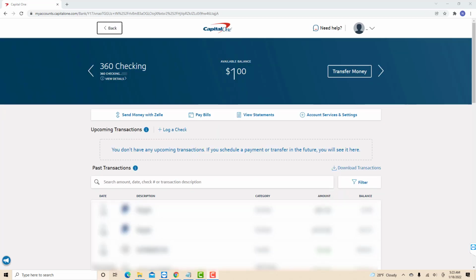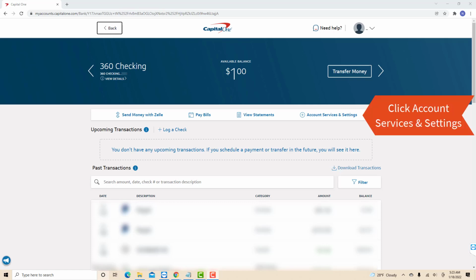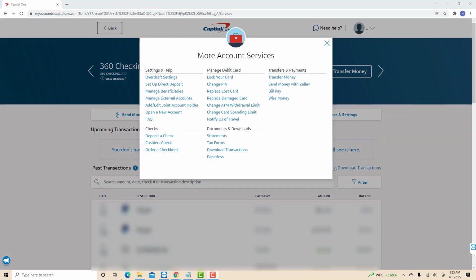On the middle part of this page, you will see several options. Click on the option that says Account Services and Settings. A pop-up window will appear. There, you will see a section for Settings and Help. Under Settings and Help, you will see an option for Manage Beneficiaries. Click on Manage Beneficiaries.